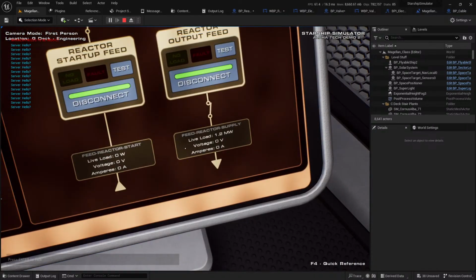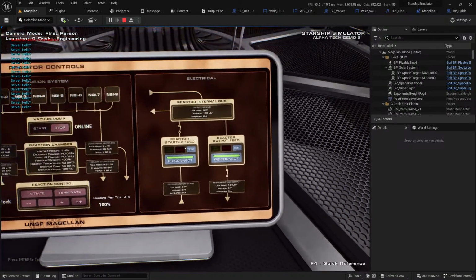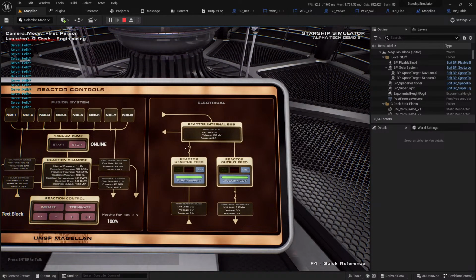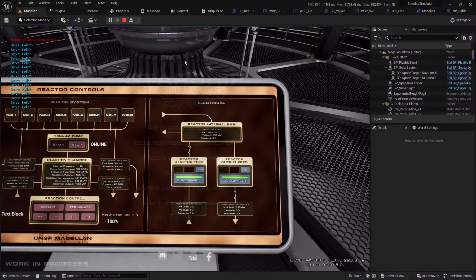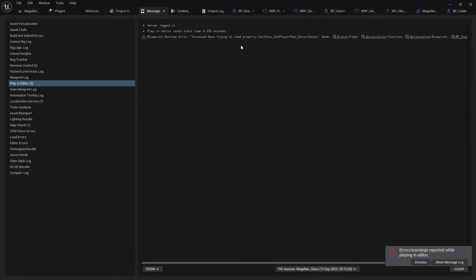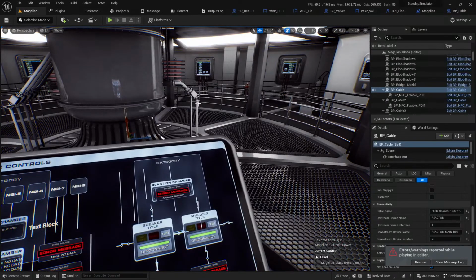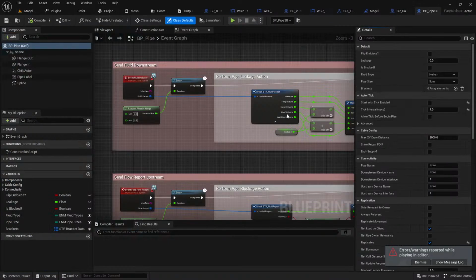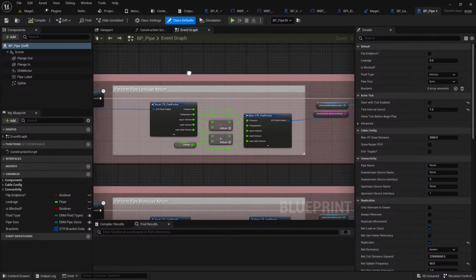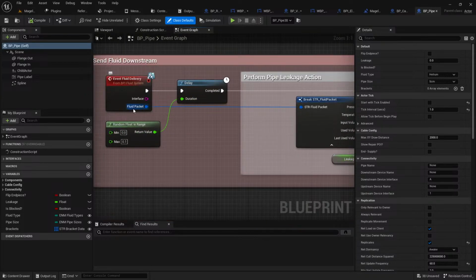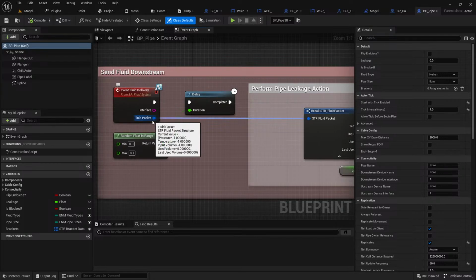Yeah, the reason it's showing no voltage is because we're not actually reporting that value. And what I actually need to do, which I might go ahead and do, is use the same method that I used for the fluid system. On the fluid system, we're actually throwing around some structs. So, on these pipes, for example, unlike the cables, we're sending a struct. So it's essentially a packet of data, and that contains all the information we need to know about the fluid within that cable.